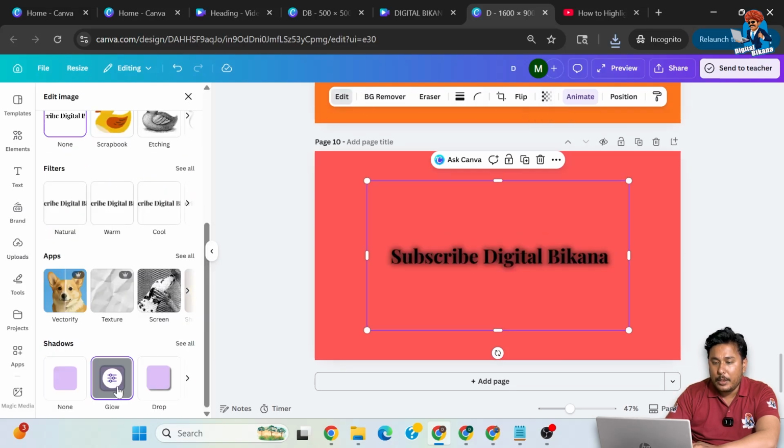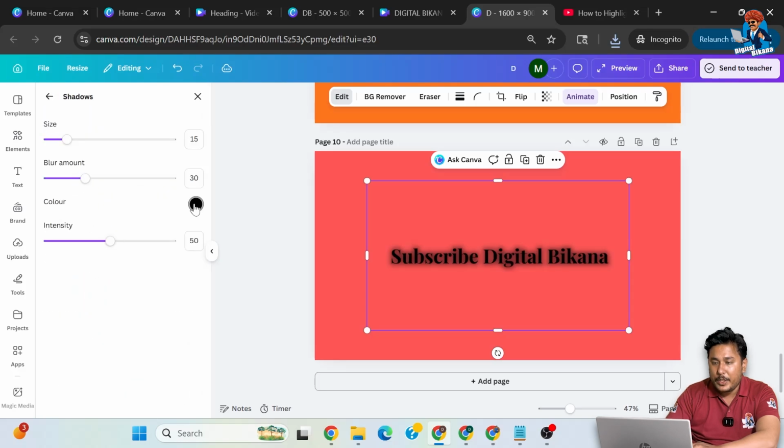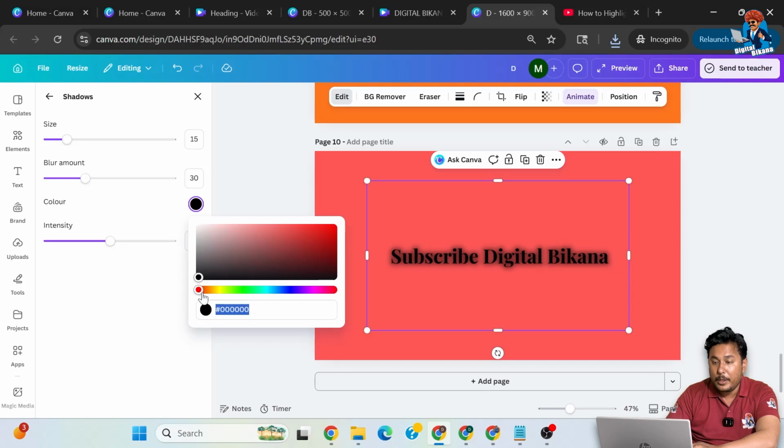Okay, now we are going to select this text, and here you can simply edit it, and here you can simply scroll down and add the glow effect, right? You can also change the color of the glow from here.